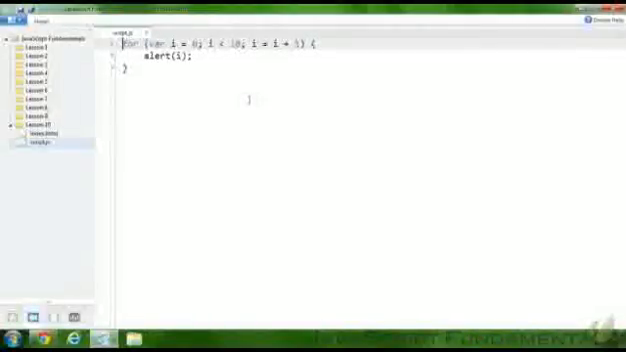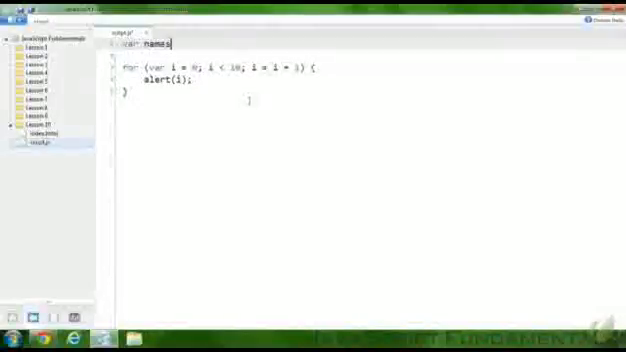So first, let's add an array. And I'm going to call this names, and let's give it some values. Jeremy, Jeffrey, Jennifer, and Jackie. So we have 4 elements in this array, and we need to modify our loop to iterate for as many elements in the names array that we have.